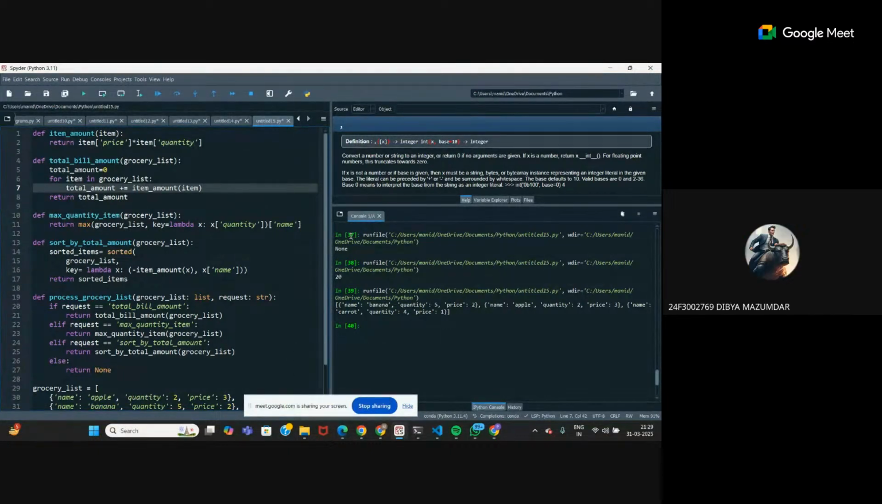Just curious. It can also be written like sum, right? Sum of like the max quantity item. So it could be written like that also, right? Yeah, you can. There is no need to write this first function.